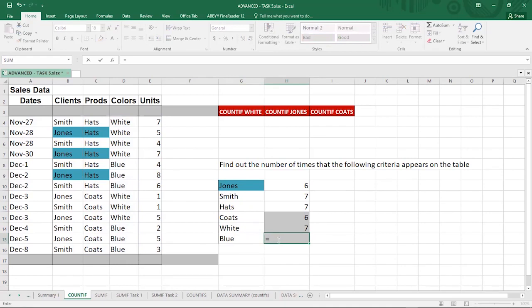So can you mute your screen? Can you mute your audio? Mute your audio, please. You are disturbing us.